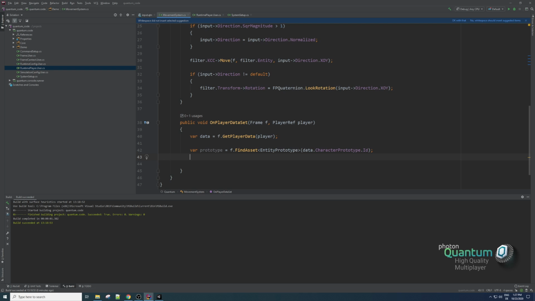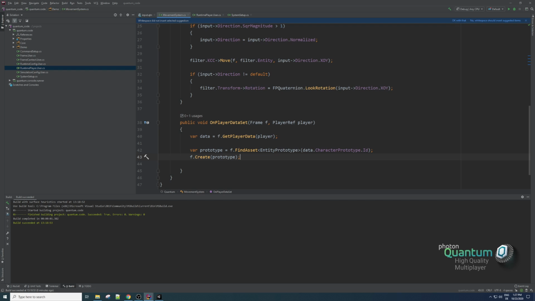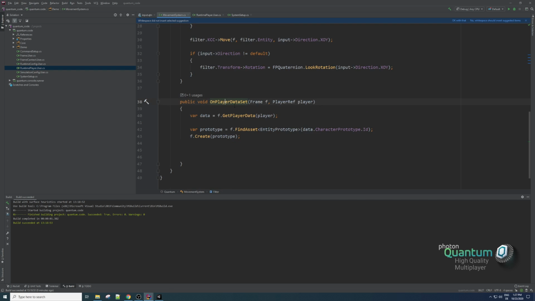And to instantiate the actual entity, you just do frame.Create. It has an overload that receives an entity prototype. That's it. The entity is instantiated. But we have to do a couple more things. I want to make sure the characters are not instantiated in the same location for different players. So I'm going to use the player index itself to offset the players, let's say on the x-axis. And the second thing, we have to make sure we assign the player ref to that component that we added, the component called PlayerLink. So we know that when this player instantiates an entity, it will be from now on controlled by himself or herself. So let's do that.